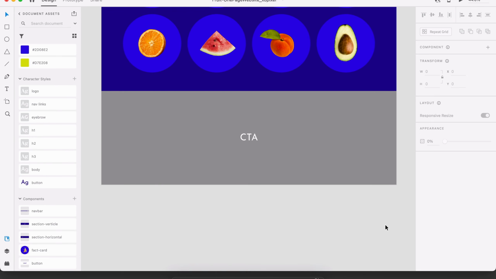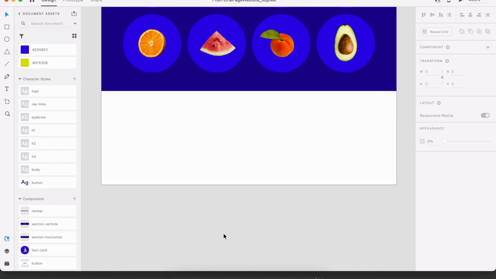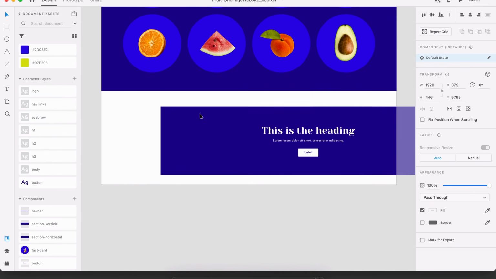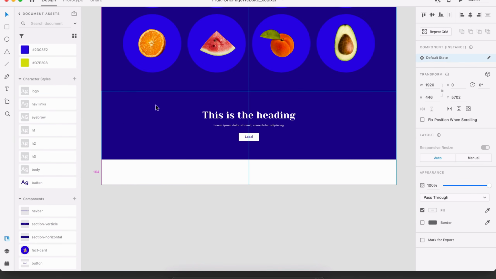All right, so we are on the final section, which is the call to action section. So first things first, let's just remove this, and we are going to grab the section vertical component. So this section has everything we need. It has a heading, some copy, and then the button.